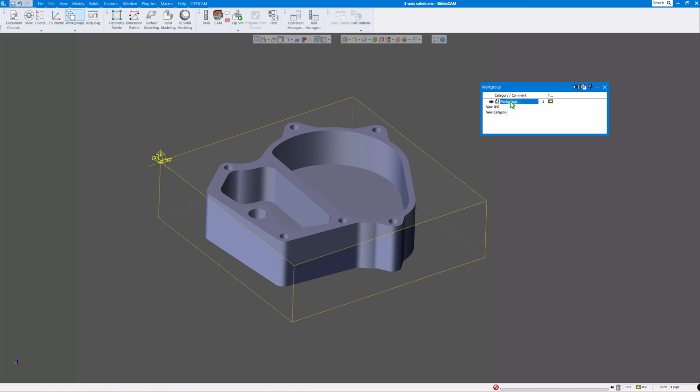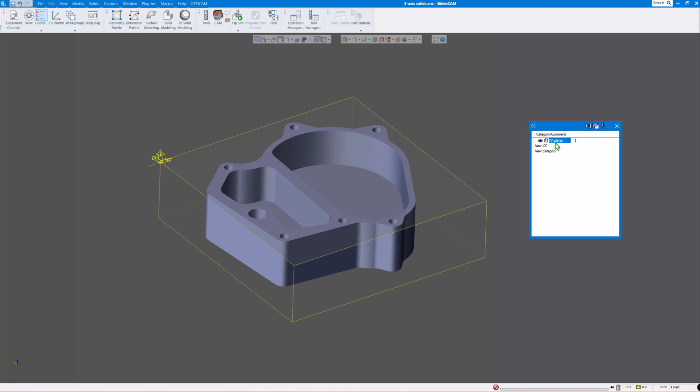Make sure you click on actually where it says work group, otherwise it won't change. Okay, we'll just leave that work group there. Of course, you can make as many work groups as you would like, depending on what you want to do. We do that a lot on turning, not as much on milling, but you can create as many as you want. Make sure your coordinate system, you're on the XY plane.